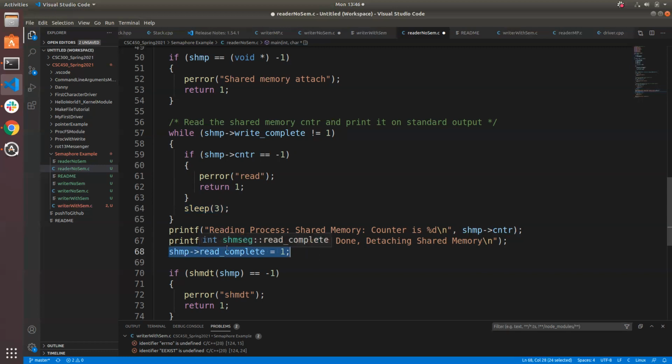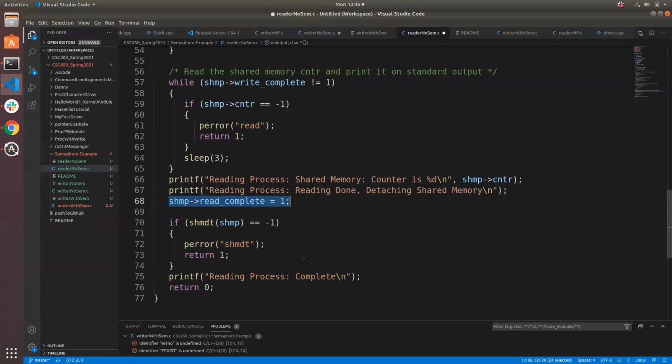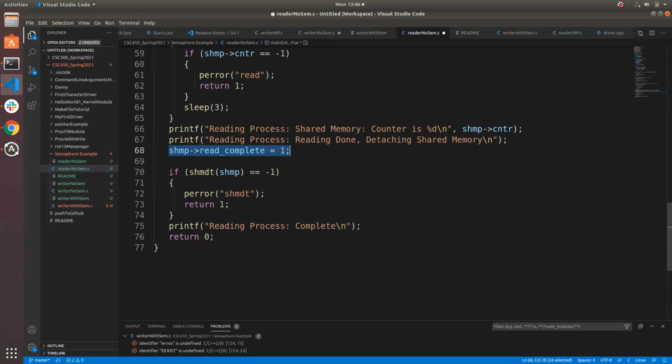So now we've effectively finished the struct, right? So read complete as 1. So now we should have write complete as 1, read complete as 1, and count as whatever count ended up going up to. That was our shared resource, was this counter variable. All right, so then we'll go ahead and detach from our shared memory and then print out, we're done writing or done reading. All right, so this is how shared memory will work. This is how, let's call it, a fake semaphore might work for shared memory.